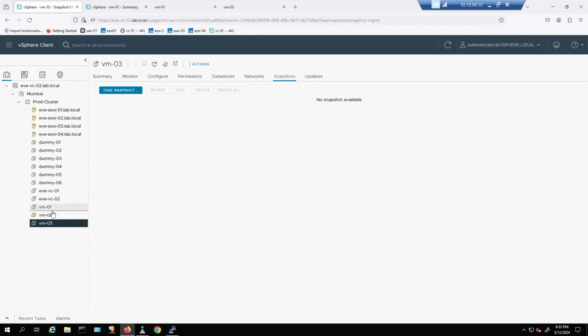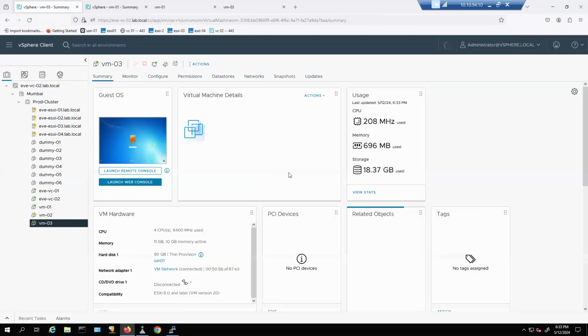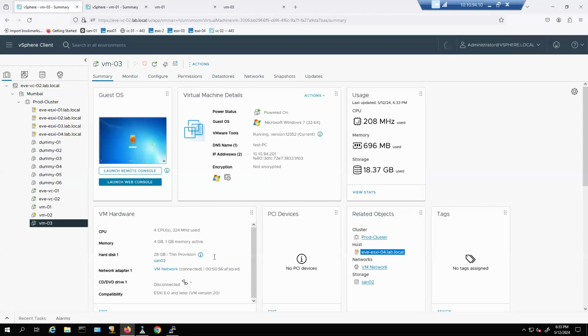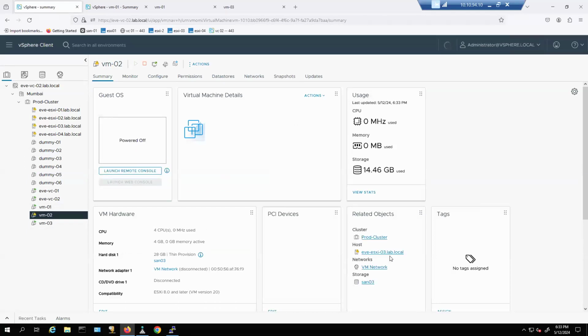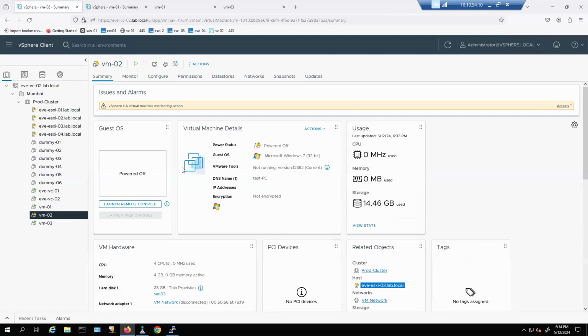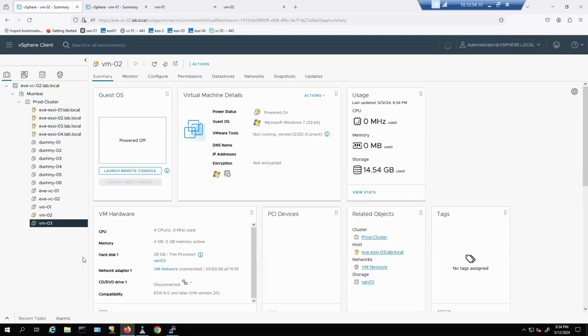So what I will do over here is, if I have to attach an RDM and I want to share that RDM with a different VM, you see over here VM3 is running on ESXi4 and VM2 is running on ESXi3. They are running on different ESXi hosts. I'll power on both the machines and let the other one come up.